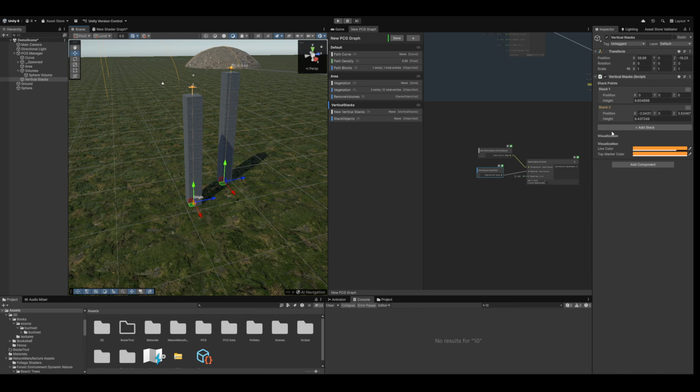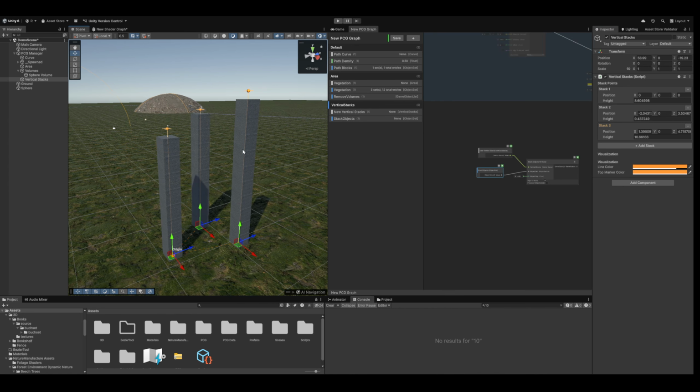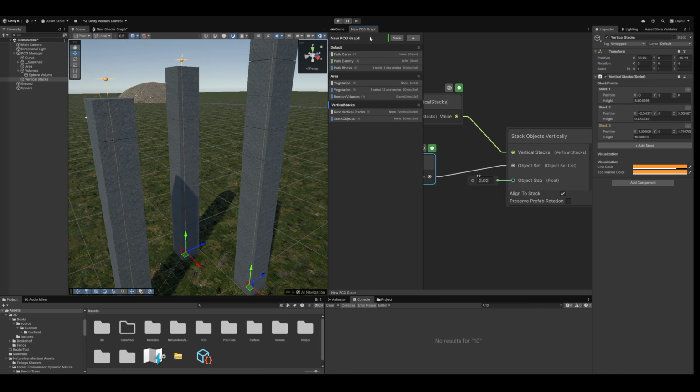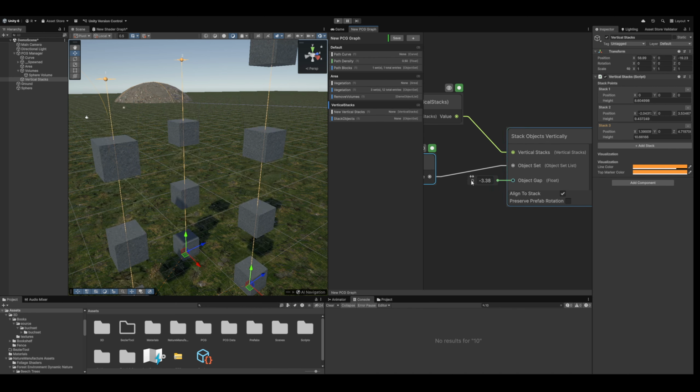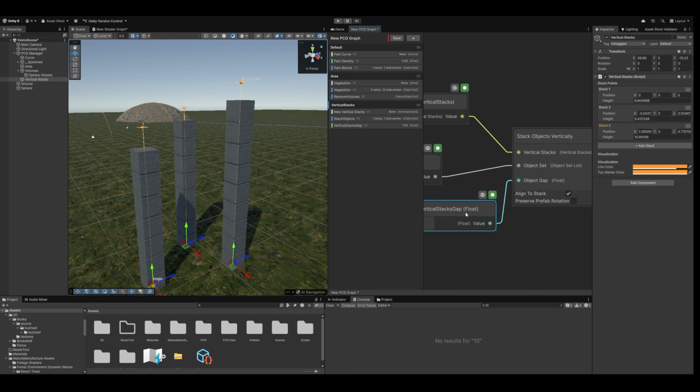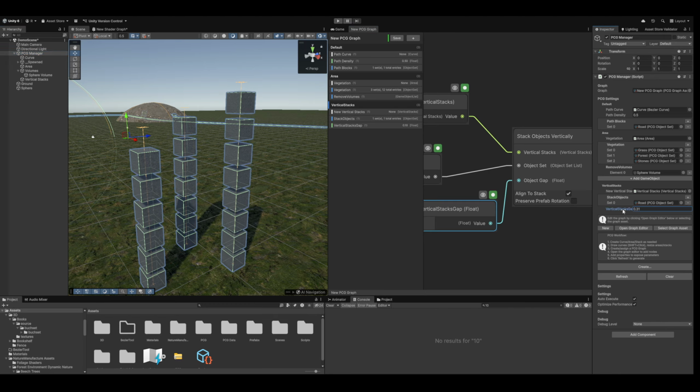But either way, we can create multiple stacks here and change their height. You can also change them in the inspector as well. And then we can add more gap here if we want to, or reduce it. And we can expose this if we want to. We can say here vertical stacks gap. We can say default is 0.1, and then we'll drag that, plug it into our object gap, and now we can control this from here.